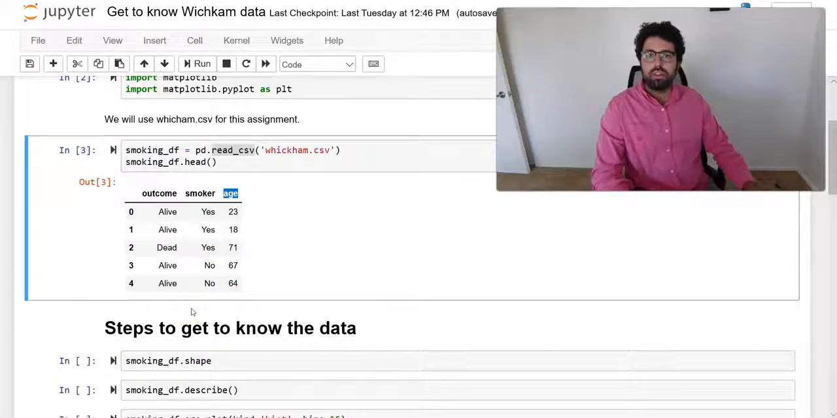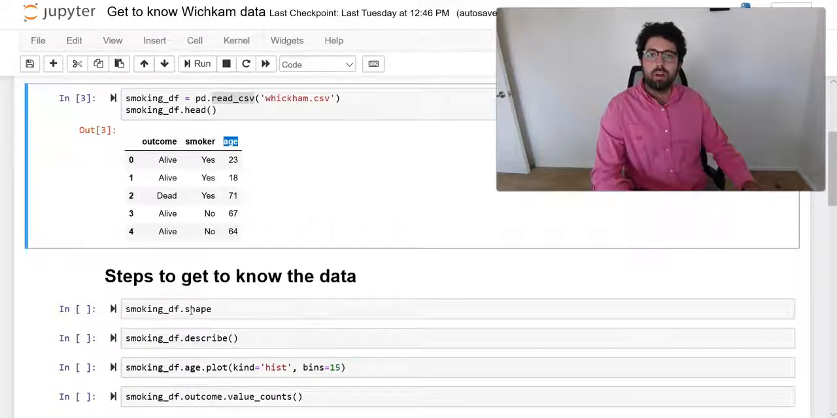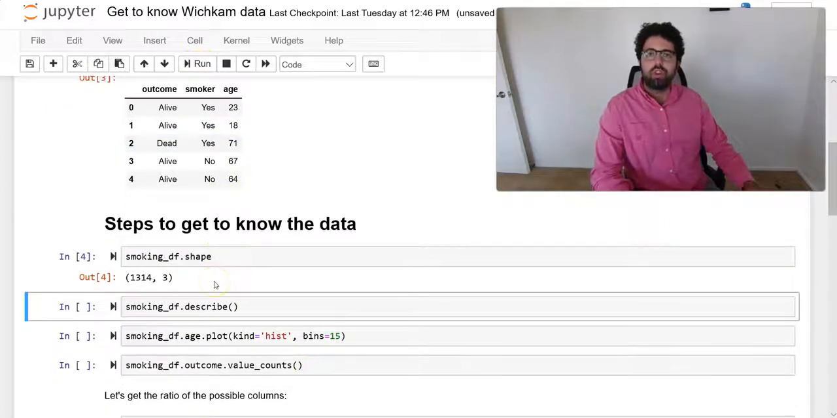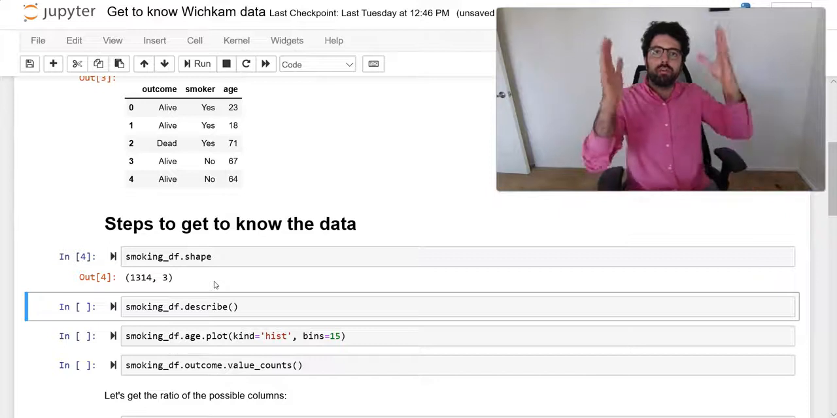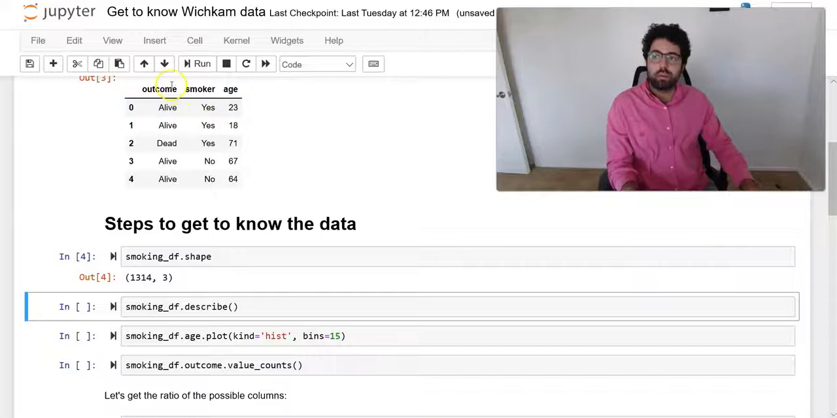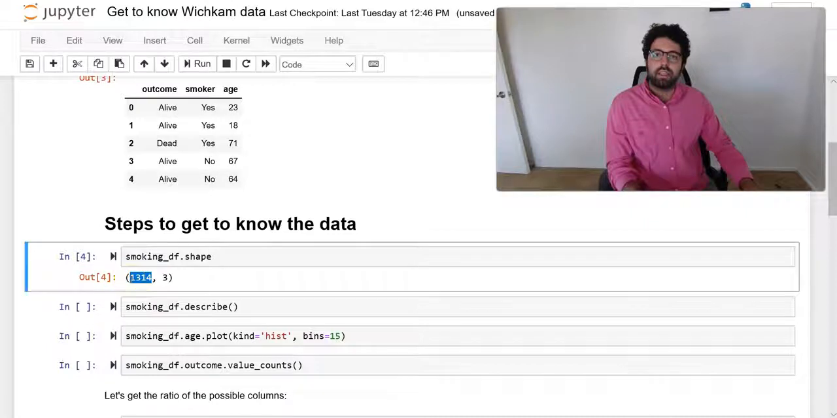So let's get to know this dataset through a couple of data manipulations, also simple summarization techniques. One of the things that you could be doing with a pandas data frame is calling shape. Shape basically gives you a sense of the shape of your data. It tells you how many rows you have, so here you have 1,314 rows, and it also tells you how many columns you have. As we can see, the number of columns is 3, but it helps us get an understanding of how big this data set is.